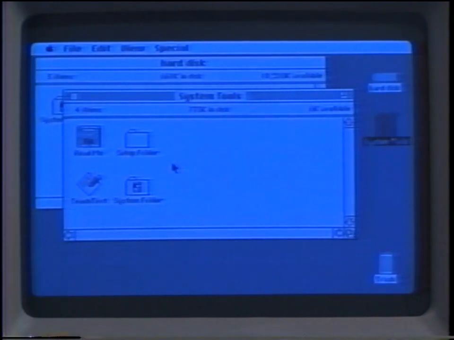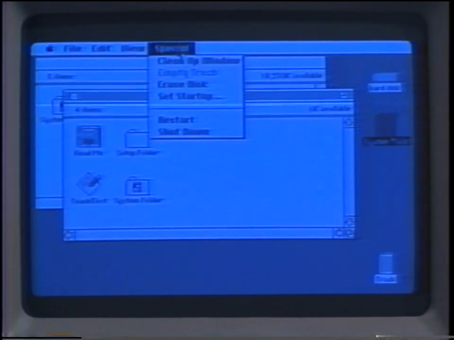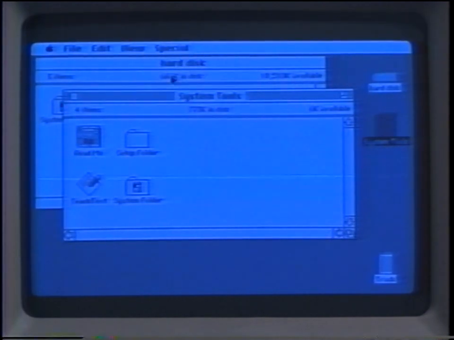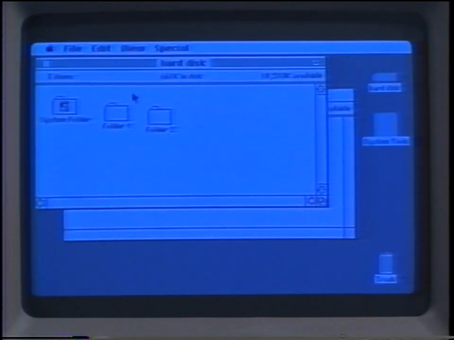Once again, pull down the Special menu. As you can see, the Empty Trash command is dimmed. This means the trash folder is empty. Select the hard disk window, and let's drag folder 1 into the trash can and see what happens. When the trash icon becomes highlighted, release the mouse button. Notice the trash now appears full, telling us that it now holds a file or folder.